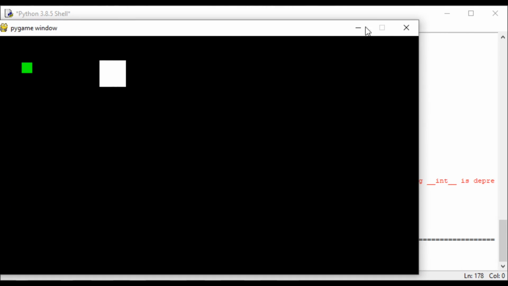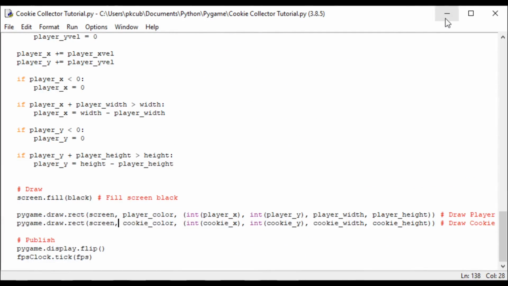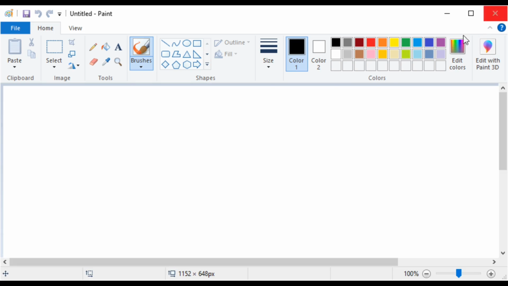So let's close this and let's look at how we're going to add collision. So here I'll bring up my paint window, and this is going to be rectangle collision. Rectangle collision is quite simple. Other collision is a little bit harder to do, but rectangle collision is pretty simple.